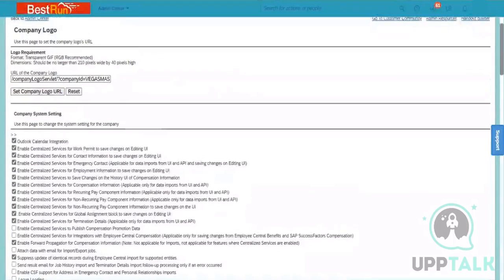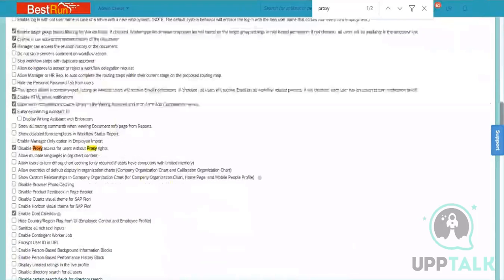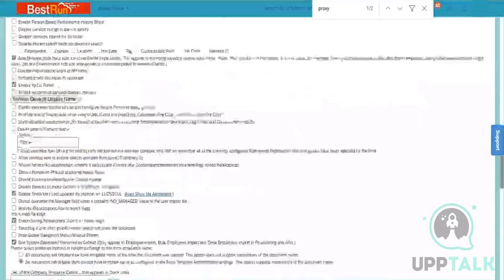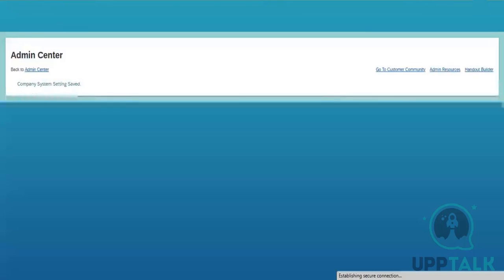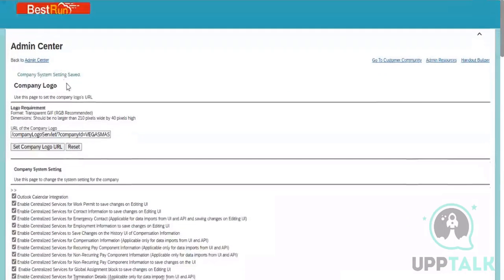Go to Control F and just type proxy. Can you see here? Disable proxy access. Now if you want to enable it, you just uncheck it and just try to save it. Can you see the save option here? Save company system settings. Just click on save. Can you see company system settings saved?